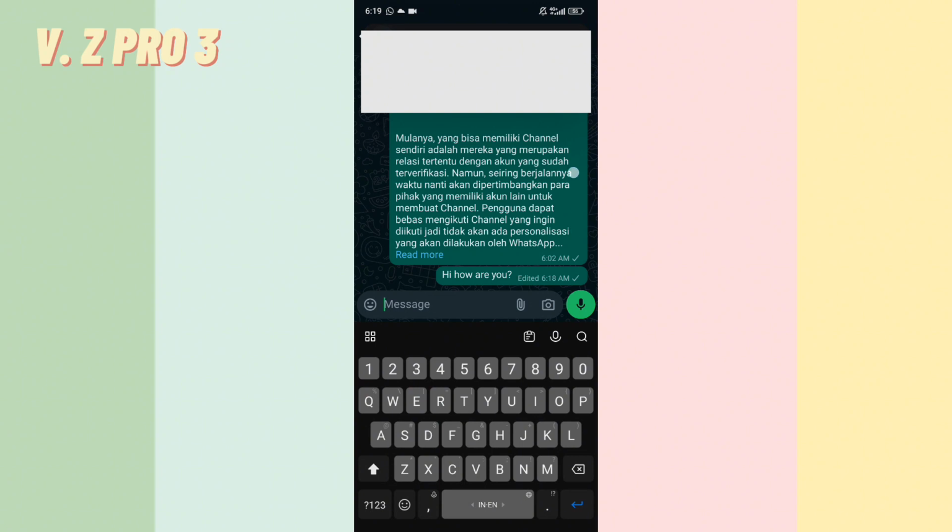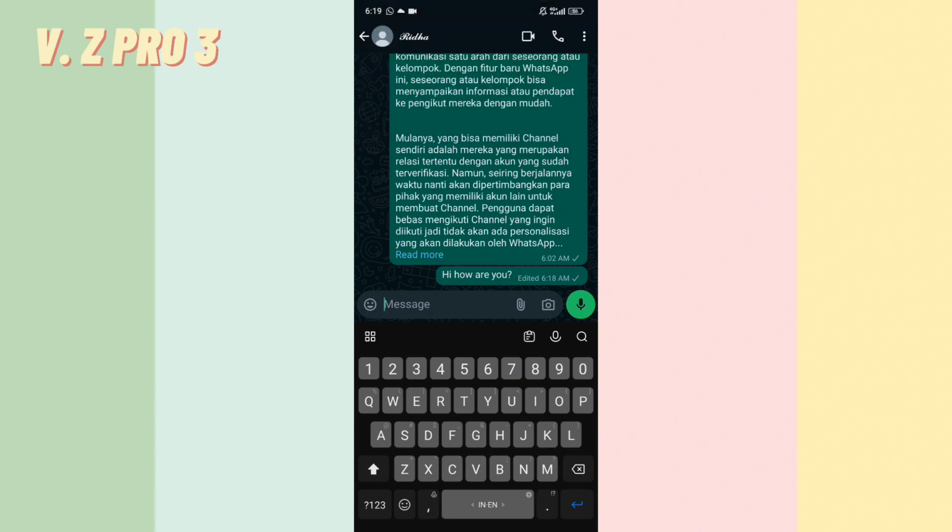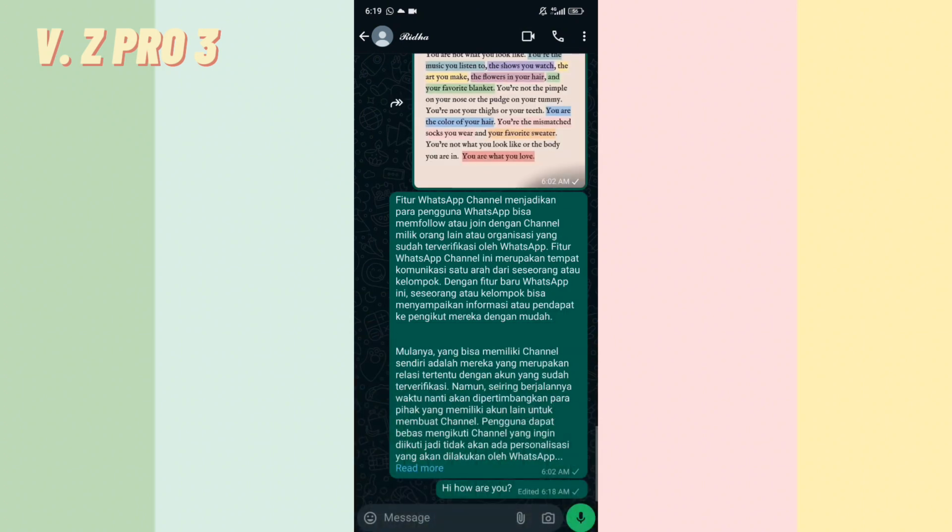You can see after you edit the message you've sent, there's a note that the message is edited, and your friends will get notified if you edit the message.